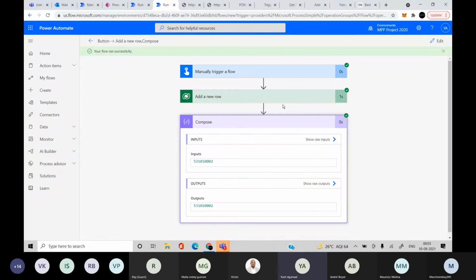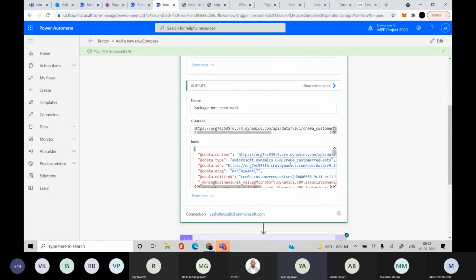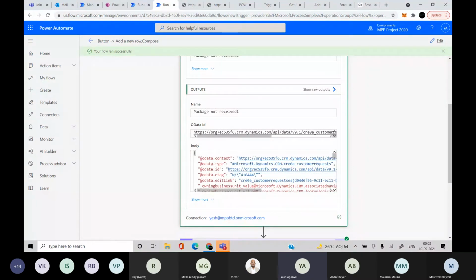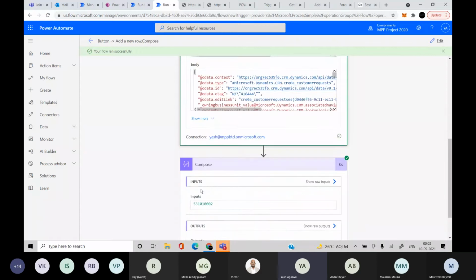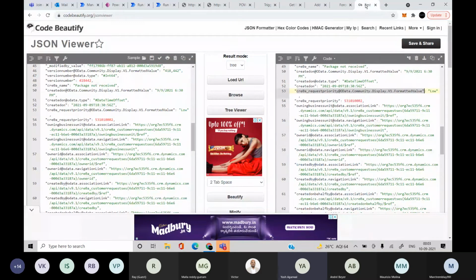So what you can do is, after adding this new row or basically using any action, you have the entire body. This is being returned by the action, but everything in this returned body is not a part of the dynamic content that displays, from where you can select and add it to the compose action. So what we're going to do is come back over here. This is the key that I'm looking for.